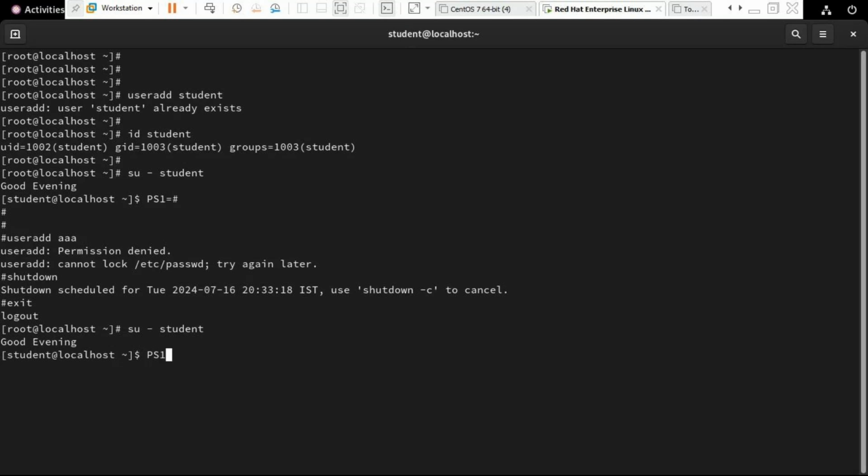Capital PS1 equals student dollar. We can type any prompt as you wish. That is called PS1, used to change the prompt.